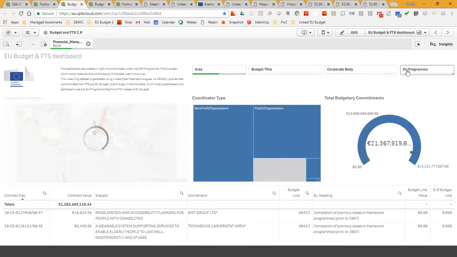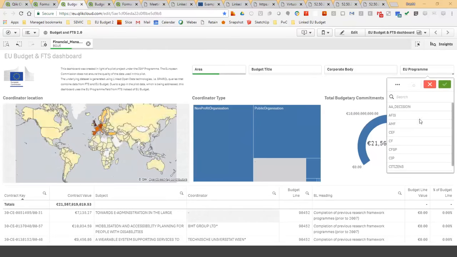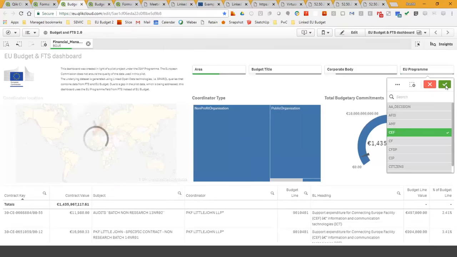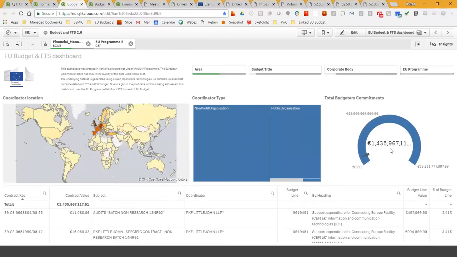And again, we also have a view on EU programs. So we can, for example, look at the Connecting Europe Facility, the CEF program selected, and we actually see the total value of contracts signed under CEF. And this insight is really generated by combining both data sets, because this information is not in the FTS data set, and it is not in the EU budget data set, but by putting them together, we can really link a contract to an EU program, for example.